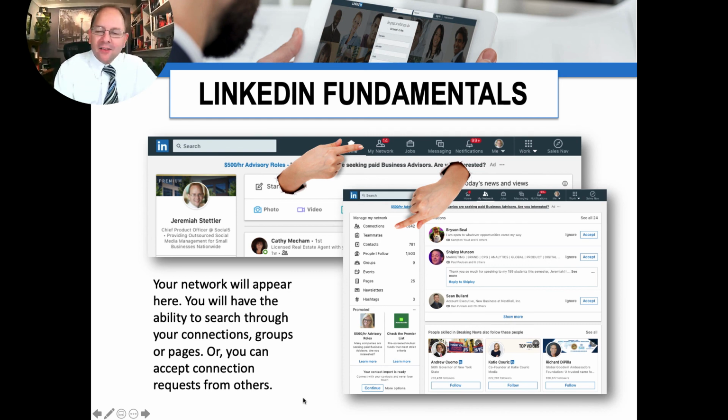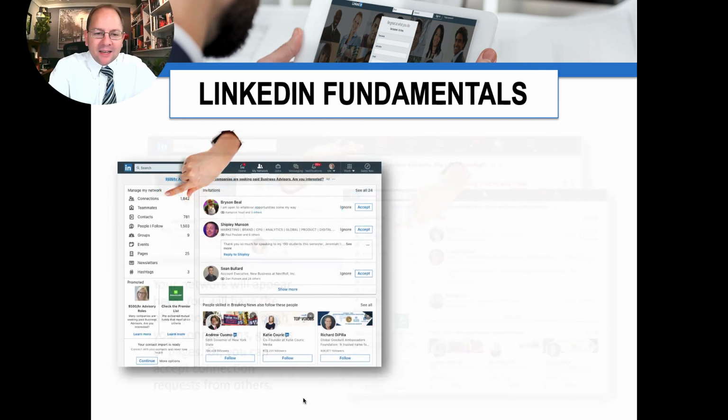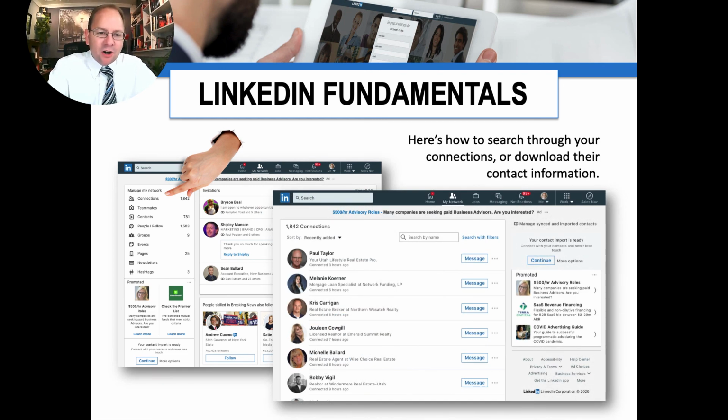So if I click on the little connections button, okay, it's going to take me to a screen that looks like this, where I can actually search through all of my connections. I can search for them by name. I can search for, scroll through and find the number of realtors. But here is the interesting thing, okay? You may not notice it, but right here on the side is something that says Manage Synced and Imported Contacts. This is so important, okay?